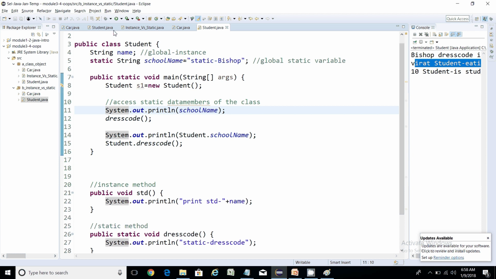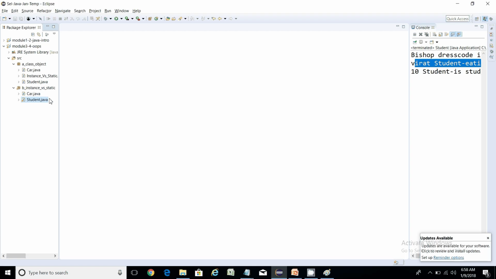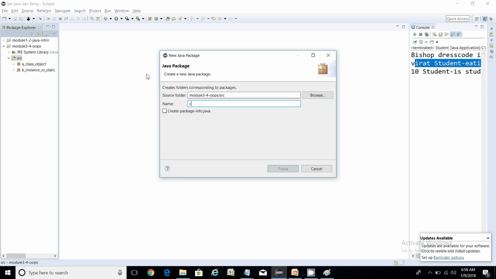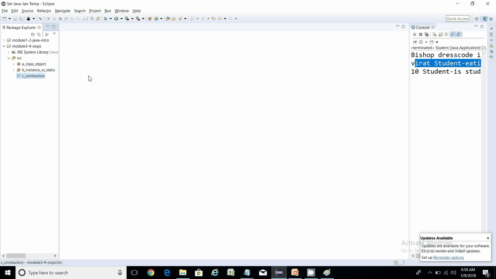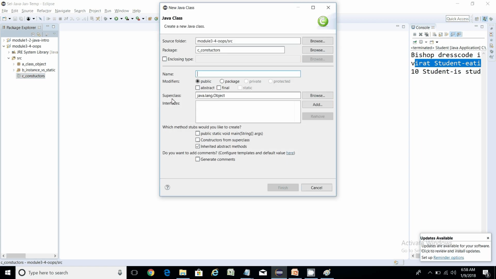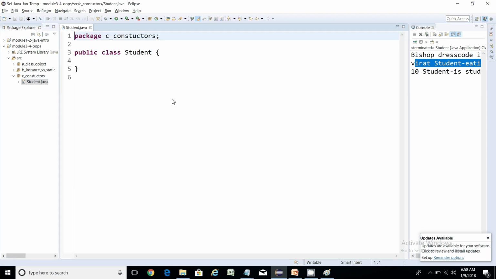Okay. Now let me close everything. I'm going to create another package with the name constructor. We're going to learn now what we mean by constructors in Java. To explain constructors, let me create one class first, Student.